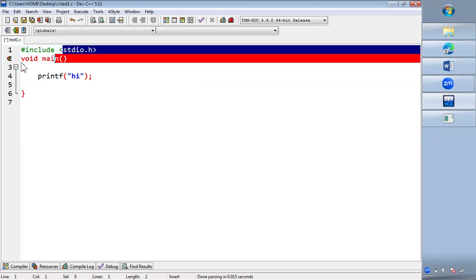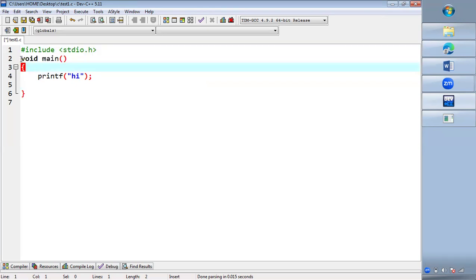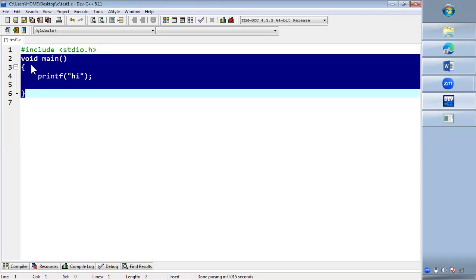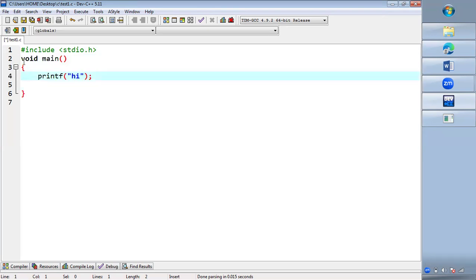Now void main is the starting point of execution. Actual program execution starts from this line or from this function. So in this function, we have only one statement that prints hi on the output screen.